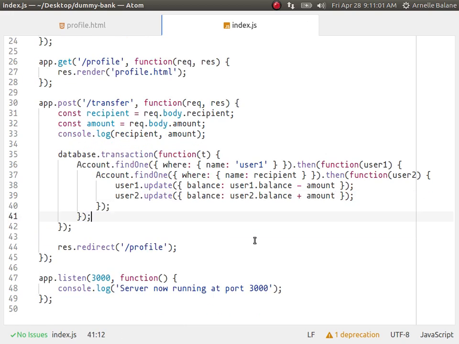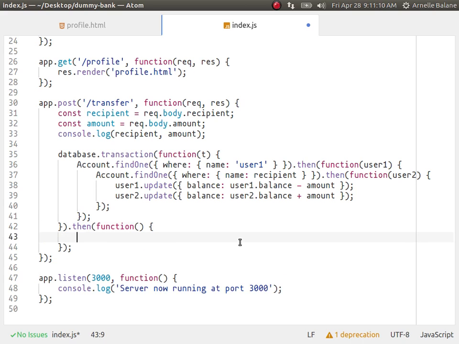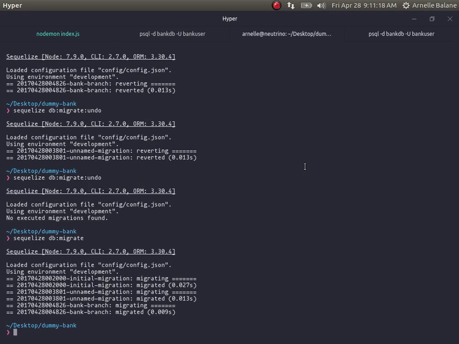Okay, that's all that's needed. Let's see if this works. Then we redirect once the transaction is done, so the response redirects to the profile after the database transaction. But in this case, this isn't using the transaction yet. Let's see if these queries are right.